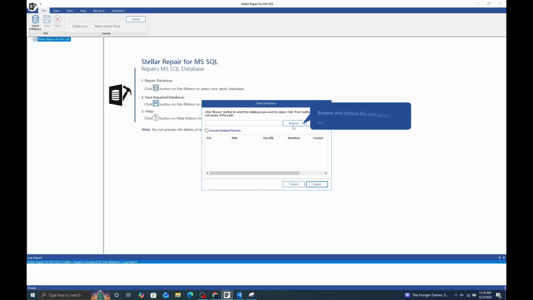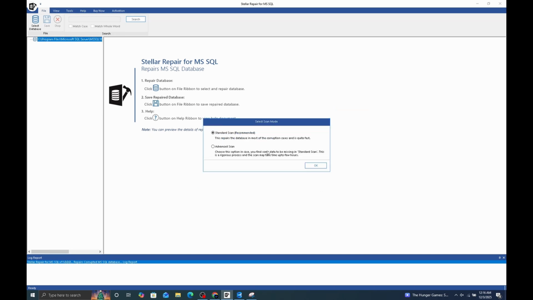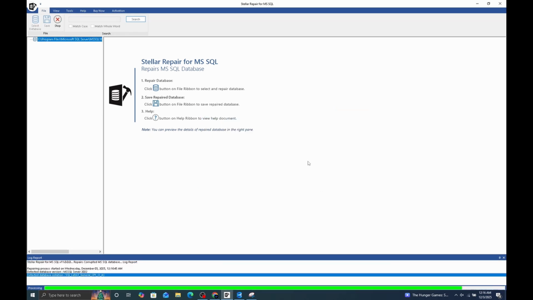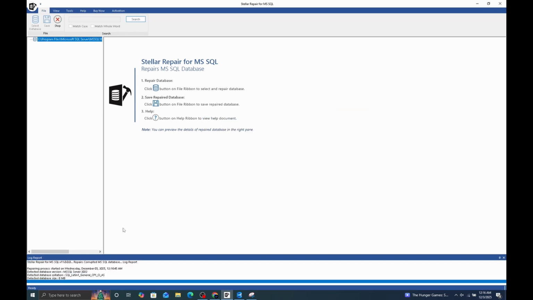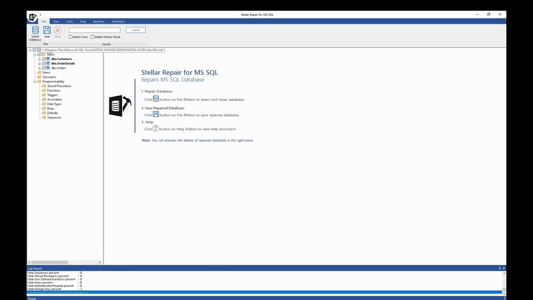First, I open Stellar Repair for MS SQL and select the corrupted MDF file for SalesDB. If I don't know the exact path, I can use the Find option to search for MDF files on the server. Then I start the scan. Stellar Repair for MS SQL reads the damaged file, analyzes the internal structures, and identifies what can be recovered. The original file is not changed during this process.